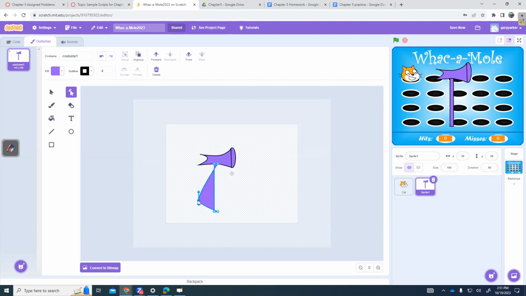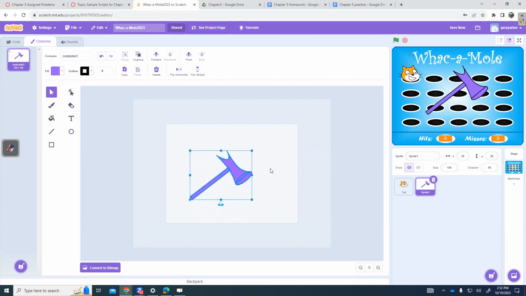Oh, it's not going to let me rotate it? Oh, I know. I've got the wrong button. Undo. I need this button here. Then I can rotate them. So now I got a hammer I can swing to play with the cat. Maybe that's a little bit too big. We could resize it.